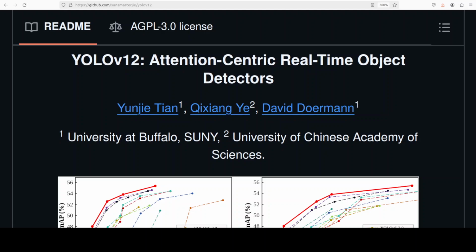YOLO version 12 is out. YOLO stands for You Only Look Once. YOLO version 12 is a real-time object detection model or framework that leverages attention mechanisms to achieve state-of-the-art results while maintaining fast inference speeds. The framework is built upon YOLO, which has been a dominant force in real-time object detection. This YOLO series is not a new one.